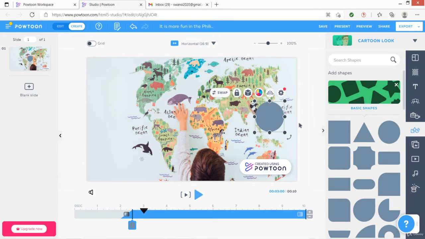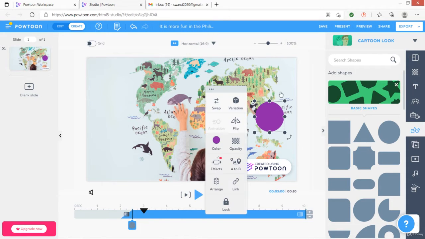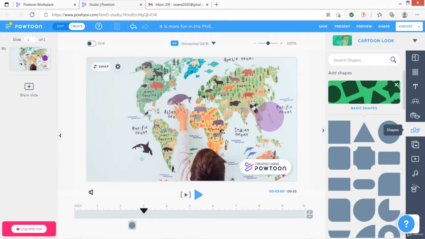And now I am going to click on the color wheel and then I choose that purple color. Next, I'm going to click on the gear icon at the top and I choose opacity. I click on that and then I'm going to reduce the opacity. Okay, so now it's almost transparent. That's how I want it to look.